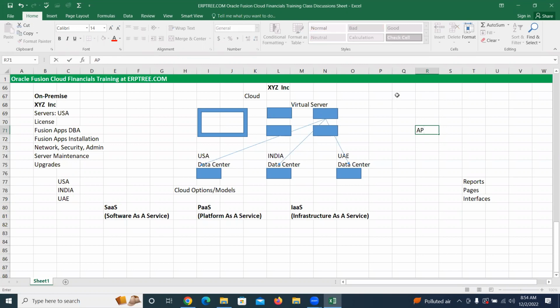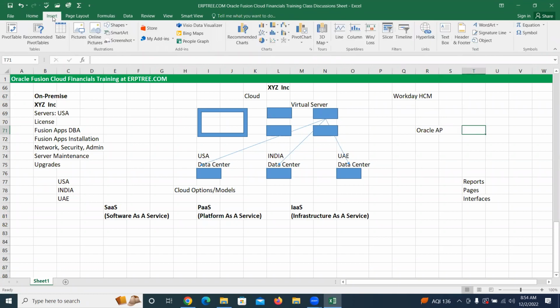And say you are using one application from Workday. Like Oracle, Workday is another vendor in the market. Say from Workday, you are using the HCM solution. You want to connect the Workday HCM application with Oracle AP, the Oracle Accounts Payable application. If Workday HCM were an Oracle product, you wouldn't need to connect. Oracle connects and provides it. But Workday HCM you are taking from another company.